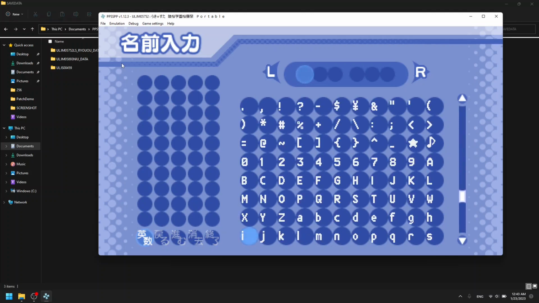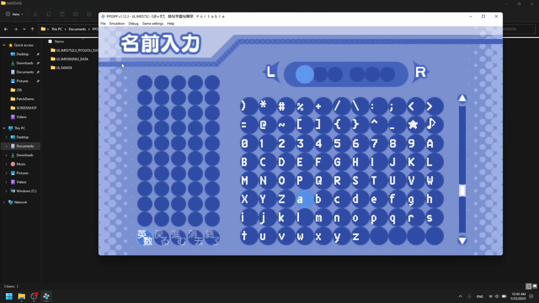So let us pick, of course, the classic name, Yoshi. Now you'll see that the name kind of progresses weirdly. It's not going to fill up the bubbles, right? But don't worry about it. You can pick any name you want.